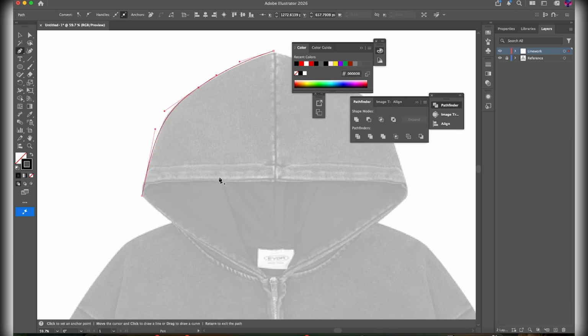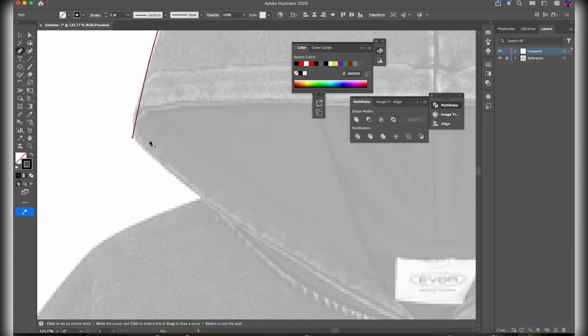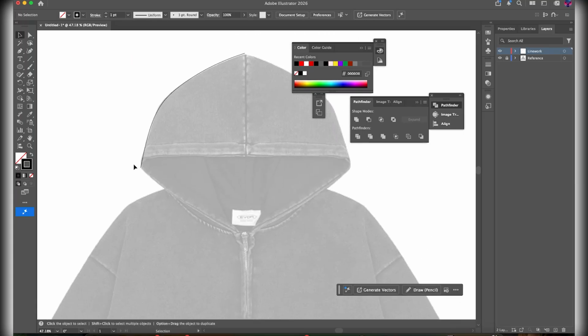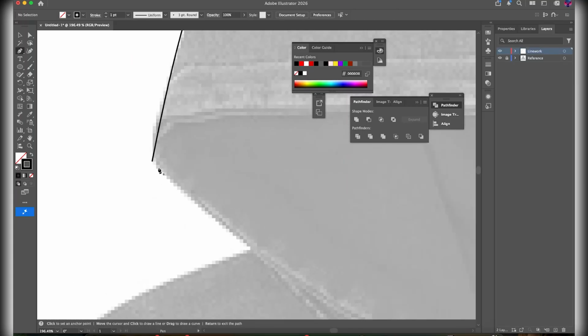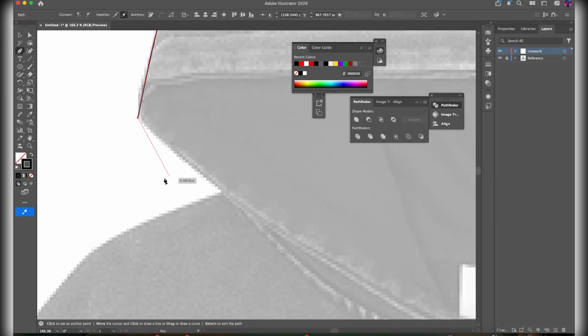This looks pretty good, and then I'm going to continue. I'm going to click back. I'm going to hit the pen tool, P, and then I'm going to click this. It's going to make that little slash sign. That means it's going to continue it.